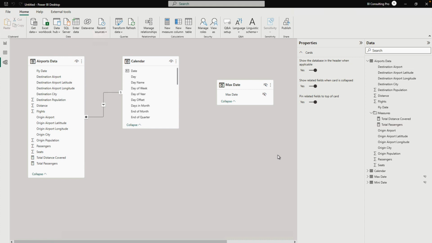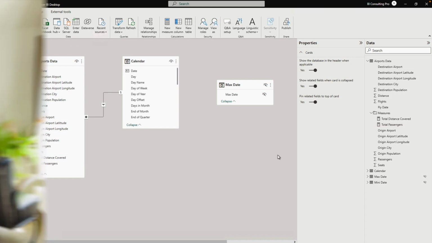So these are the best practices that you should follow whenever you are creating your data model.